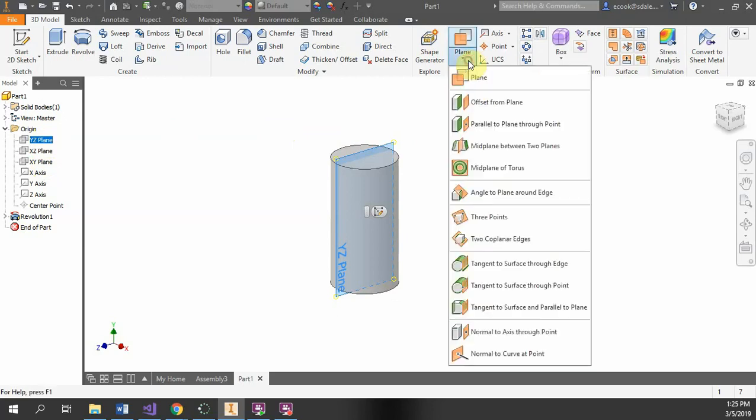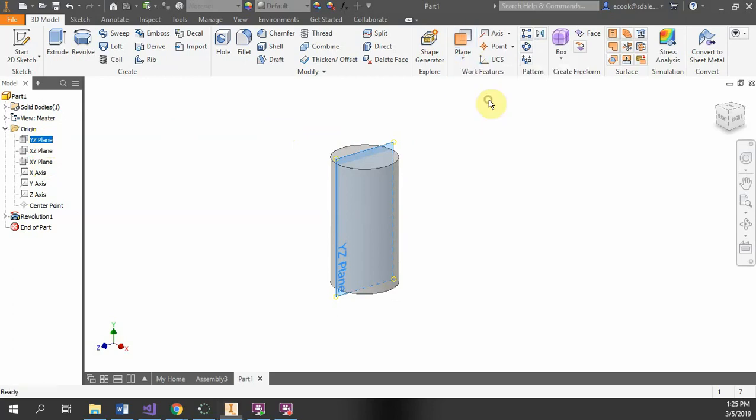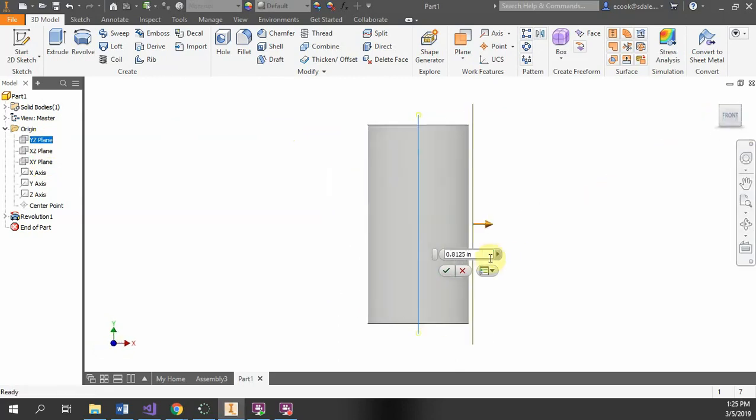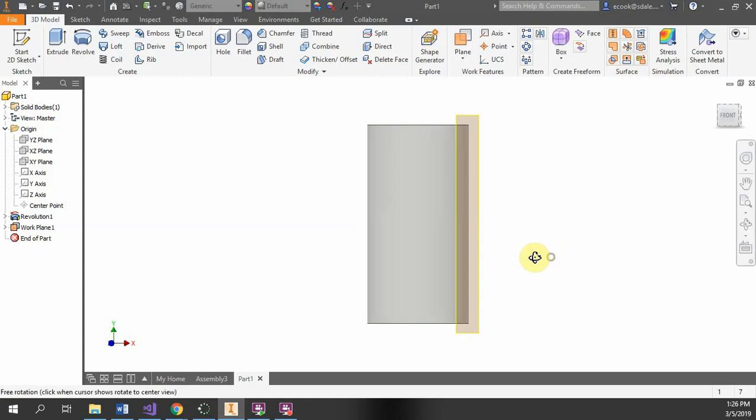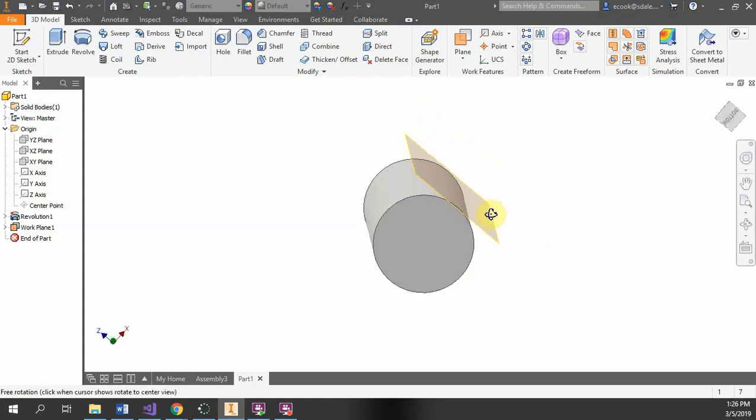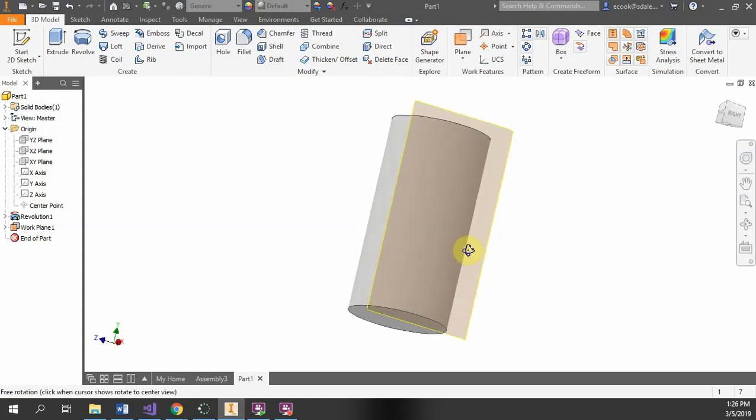After that, I need to offset that work plane. I'm going to click on offset plane, and I'm going to drag the work plane off of the part, so it's going to hover above it just a little bit. Really what I should do is make it 0.75 because that's going to put it exactly on top. So that's where my work plane is. You can see that's directly on top of there, so that looks good.